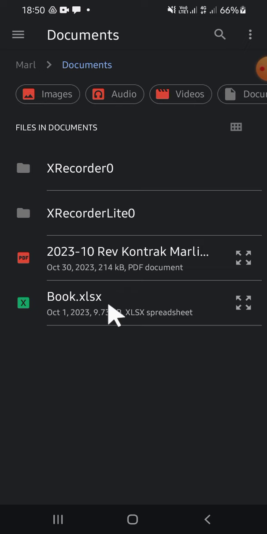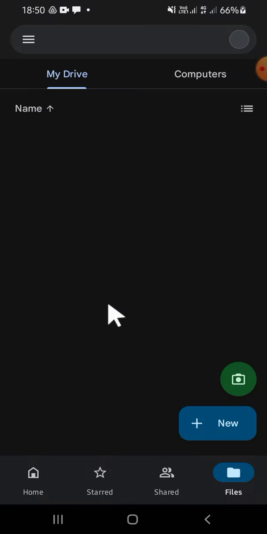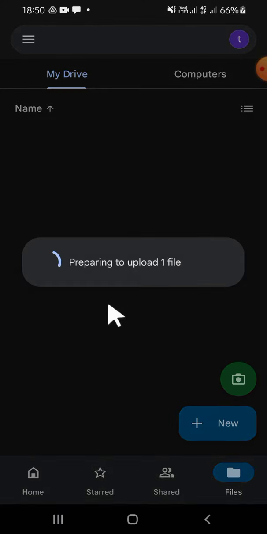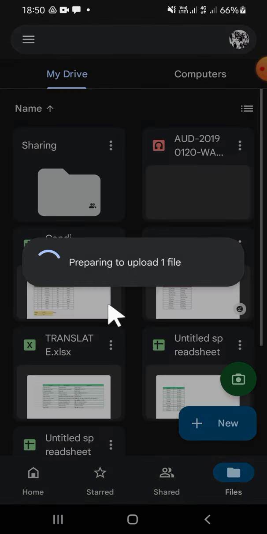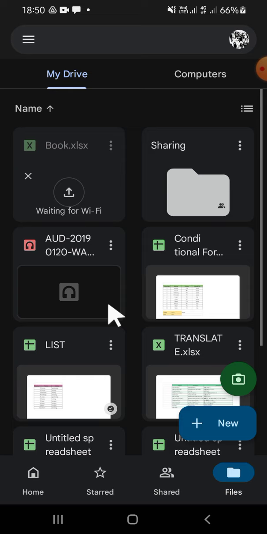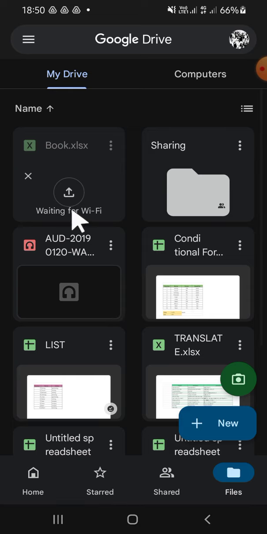Tap on the document and just wait for a moment. Okay, and it's still preparing to upload one file. Now as you see that the uploading process hasn't started yet, and I'm going to tap on this button and it doesn't work as well. And I'm going to show you the tips to fix this problem.